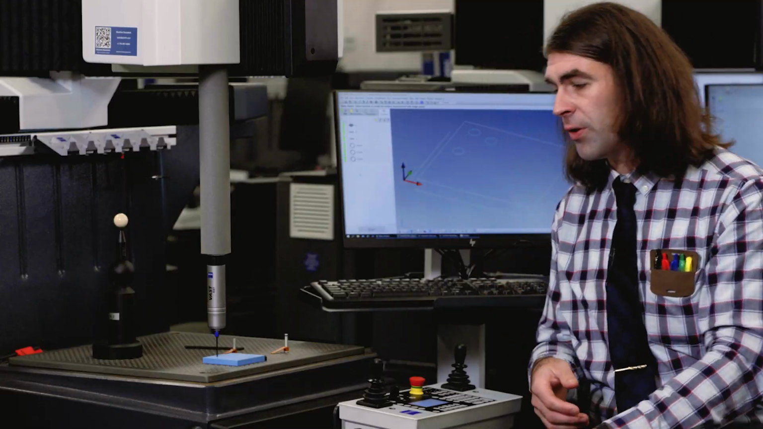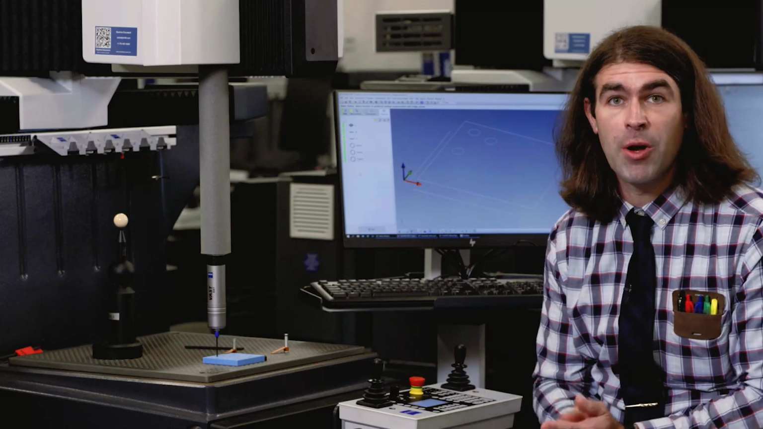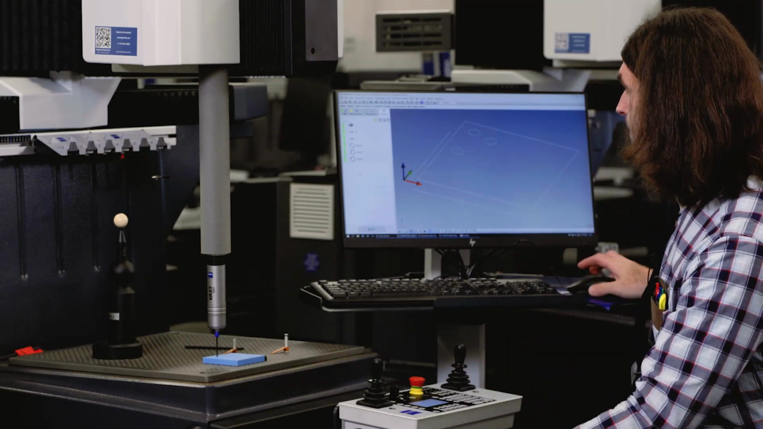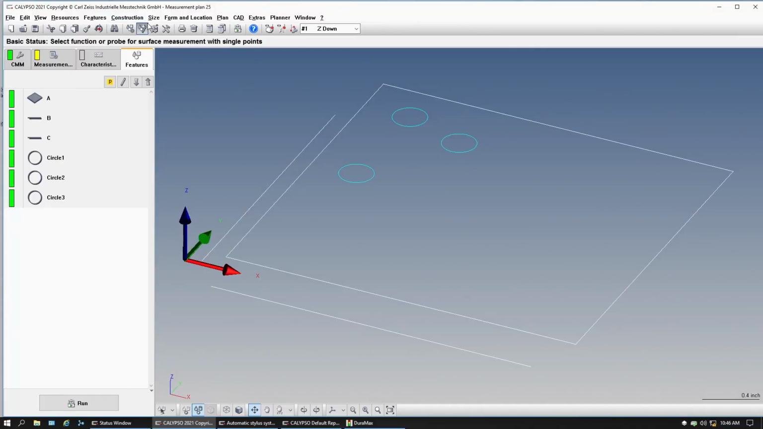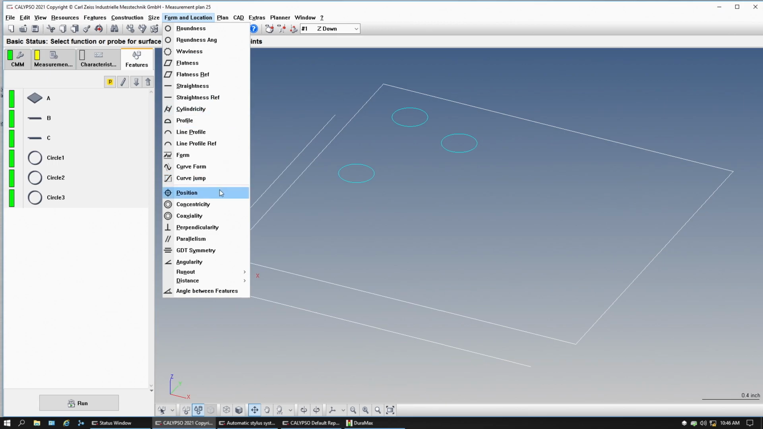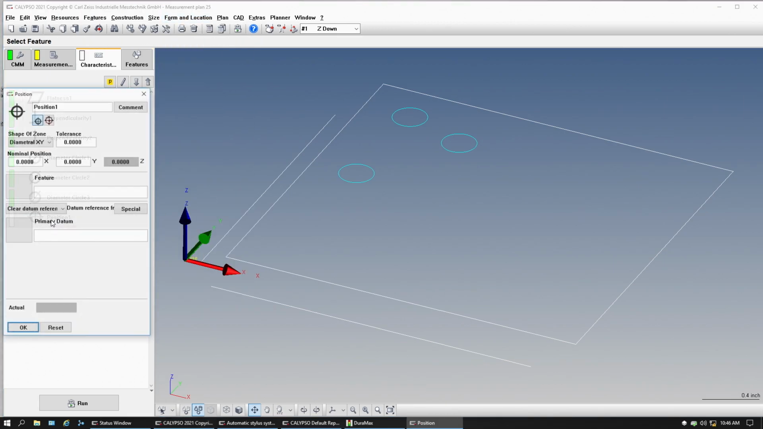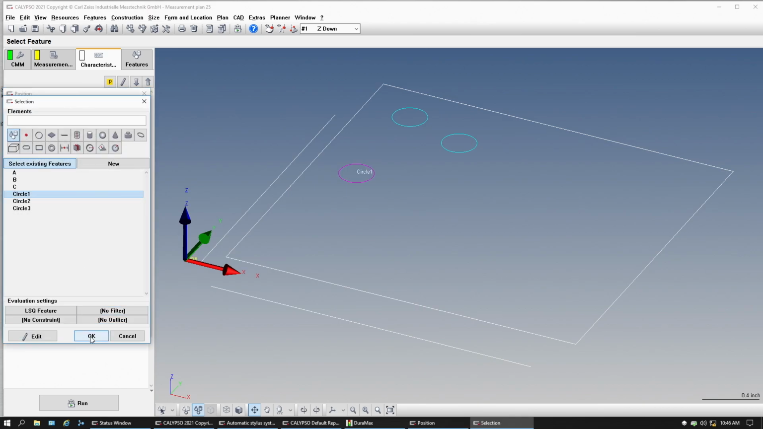So we got 3 circles. All the other circles work the same way as this. You just keep going around. Now we want to apply the position. So I'm going to drive my probe out of the part. I'm going to go to Form and Location, Position, double click. So we're going to select the feature. We'll do circle 1 first.